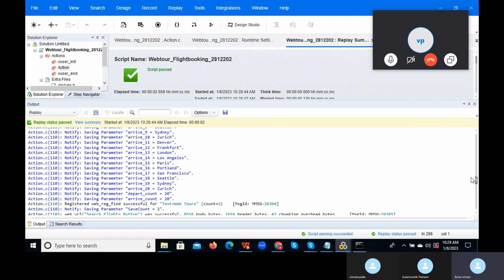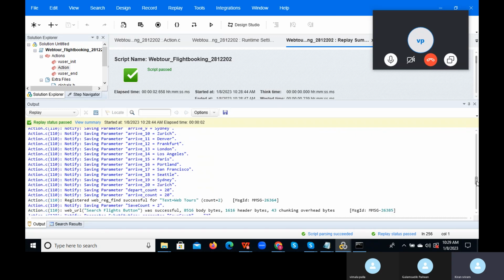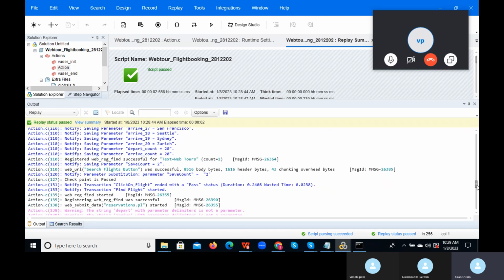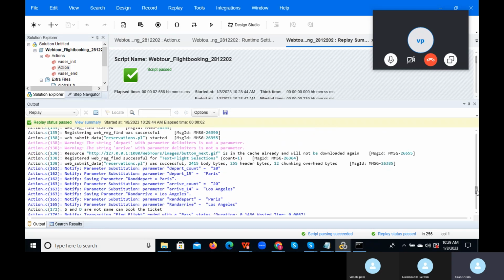How many values will be there? All 20. Departure count 20 and array count will be 20. It will show. Now we can observe and count down. The major thing we did for this, right? Random departure is Paris and random array will be Los Angeles. So you got a message: Sender or same can book the ticket.